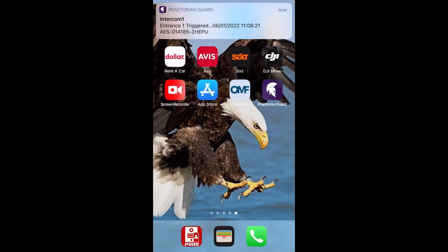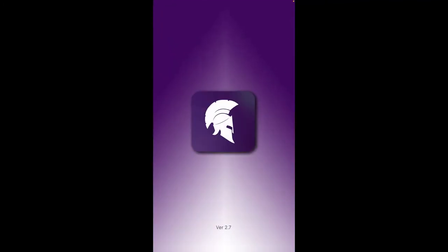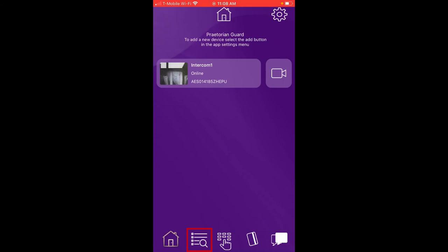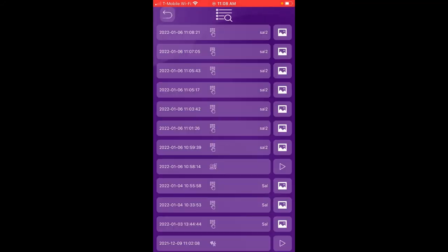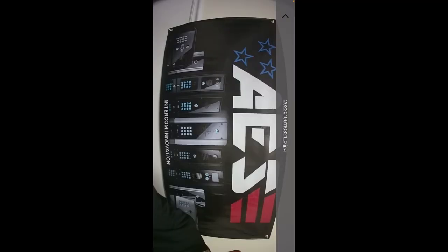And now if I go into my app and I go into my event log, select the intercom. The last log is on top here, and it tells me what time it was triggered. It was triggered by Sal, and if I click on the picture, it will show me of when the 4-digit code was entered. Yeah, that's how simple that is.